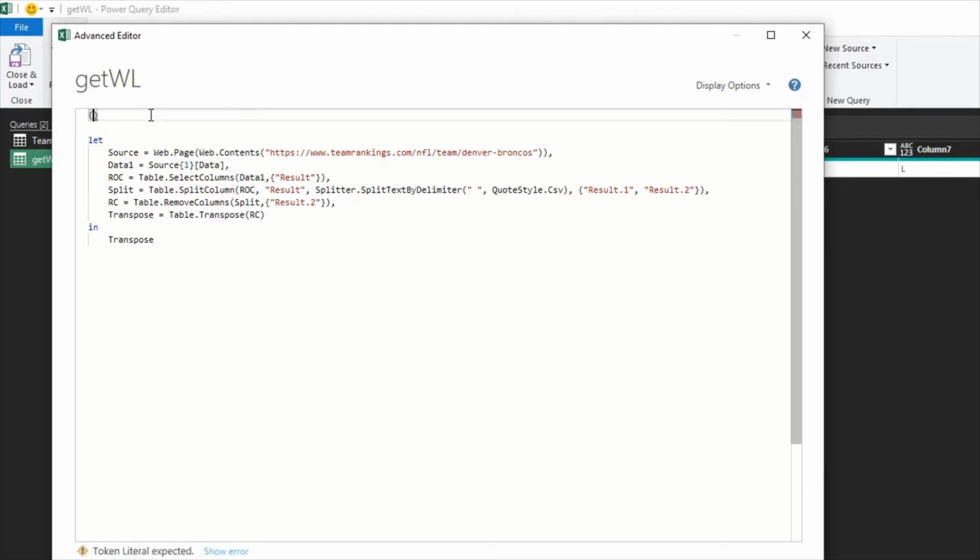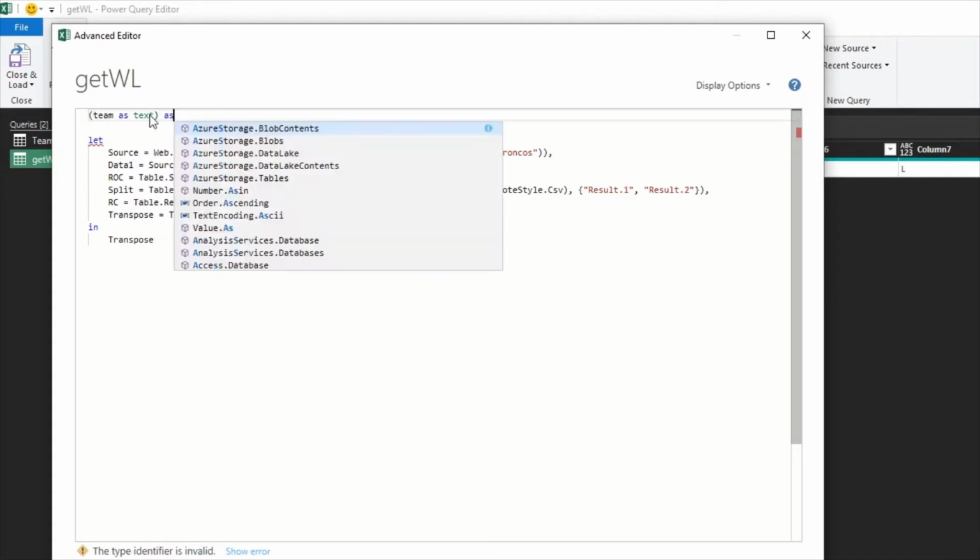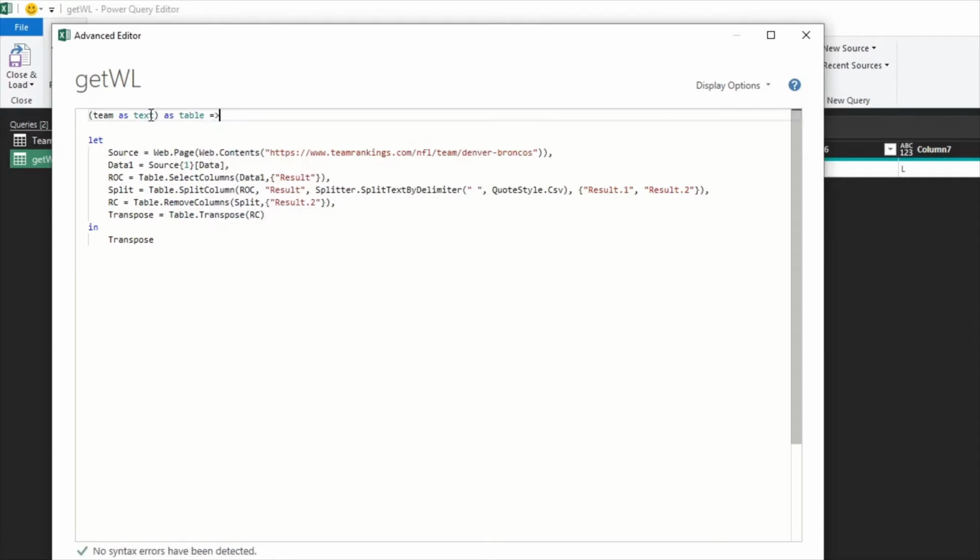So I'm going to say team is text, and this is going to be as a table and use our arrow syntax. And I'm going to put the team here. So I'm going to say and team. And actually I don't need another and because we're not putting anything else in this string.